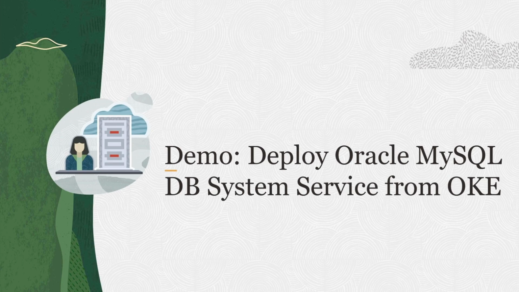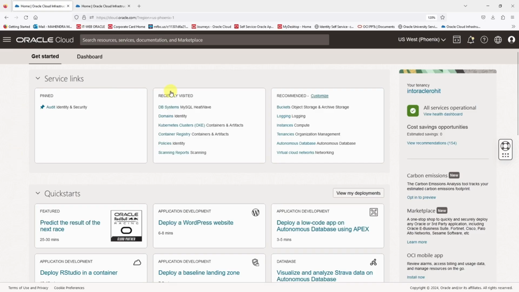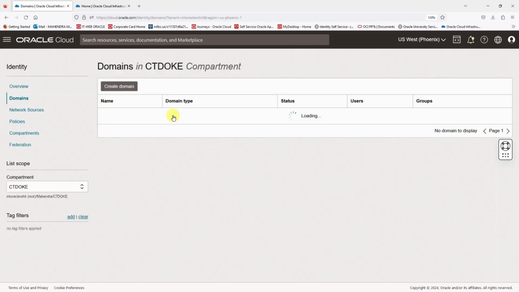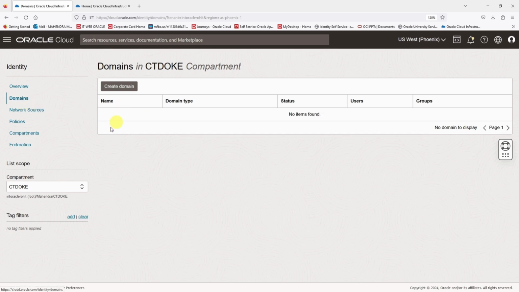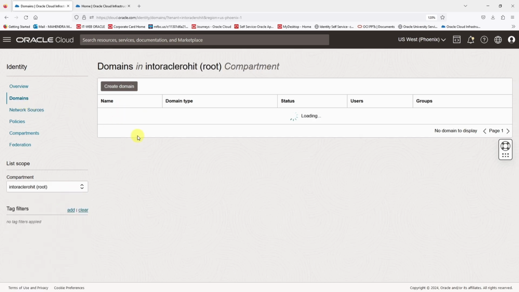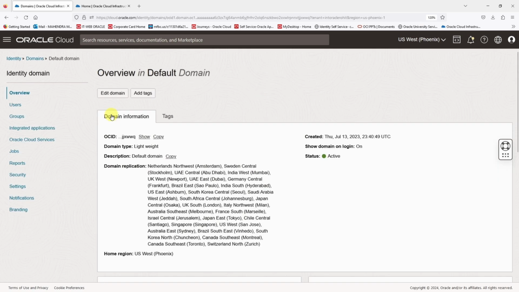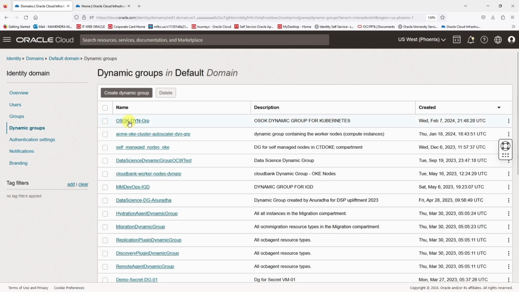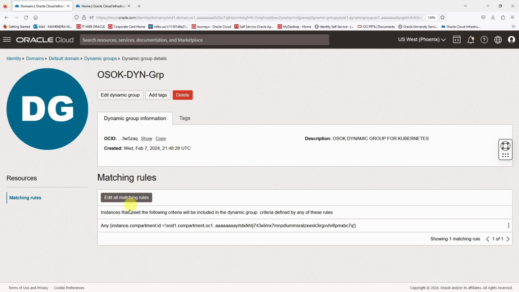Let's get started. I've already logged into the OCI console, and this is my OCI dashboard. Firstly, I'll go to the dynamic groups that we have created for this demonstration. We had already done it in the previous demo. It is the instance principal dynamic group that we created for all the worker node compute instances within our compartment CTD-OKE. As you can see from the rule that we had written, it's for all instances within our CTD-OKE compartment.